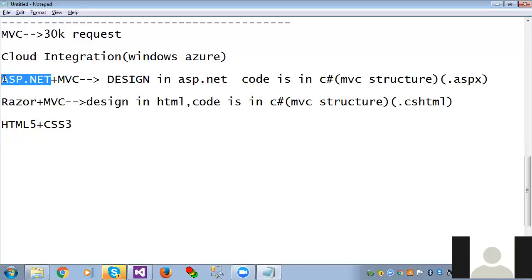So now what happens in this case? Everything is open, and the browser understands it. Razor View engine is not security related. Security-wise, this one will be the secure one, because the browser cannot understand the code. Here it is HTML5 and CSS3, directly understandable by the browser. The only thing is that it is more lightweight than this.